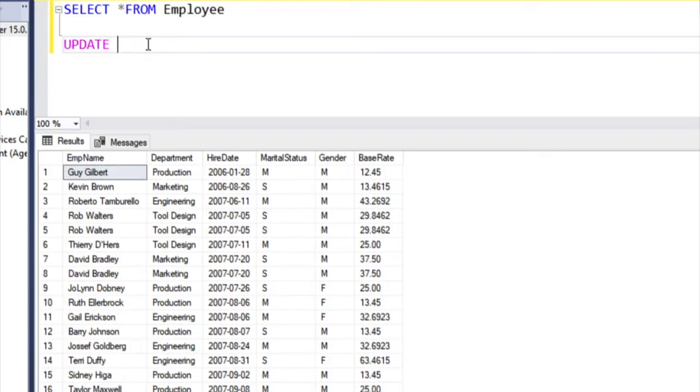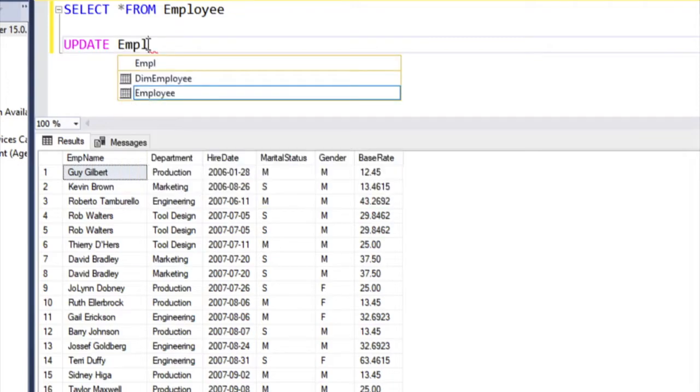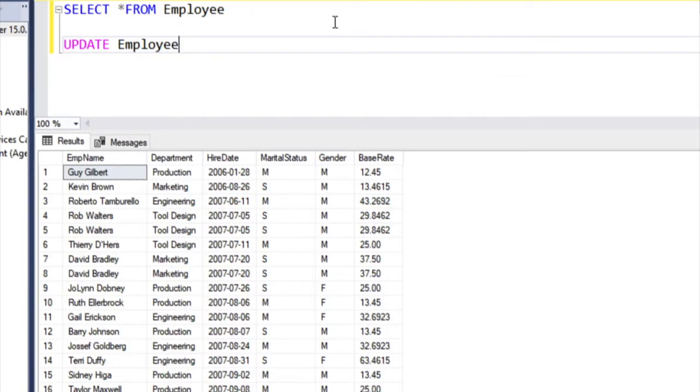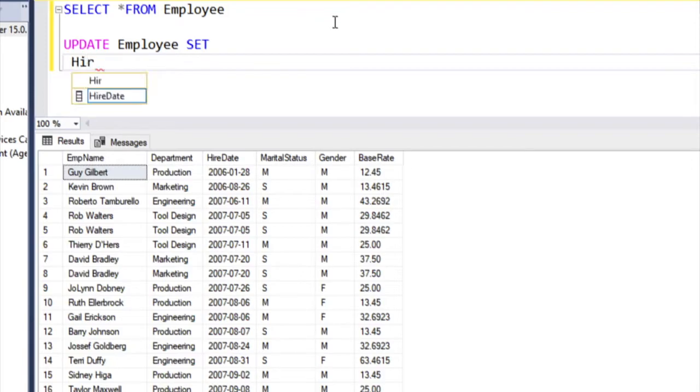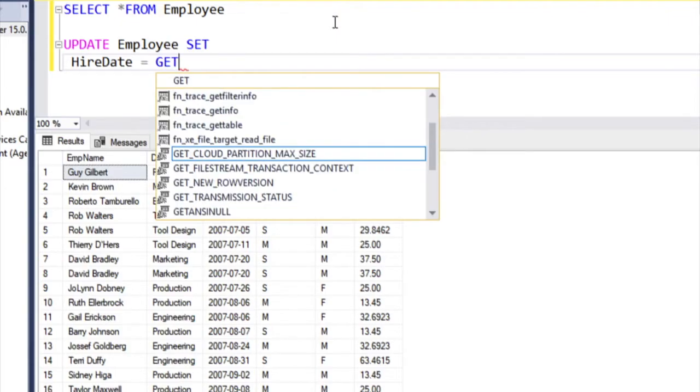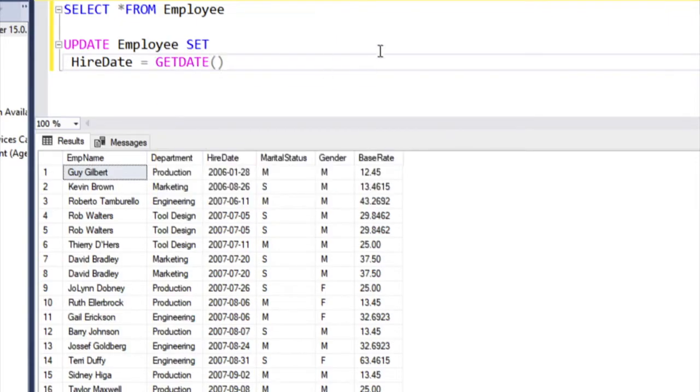Update, then the table name, then the set keyword, and after this a column name. So my column is hire date equals to the new value. In this case I want to update it with the current date.